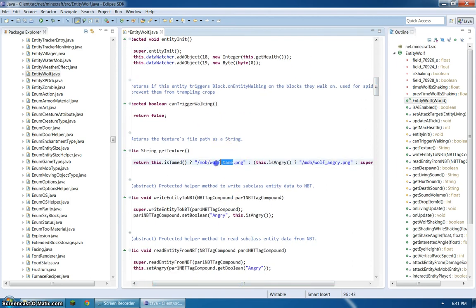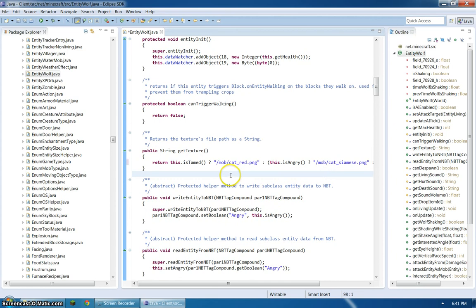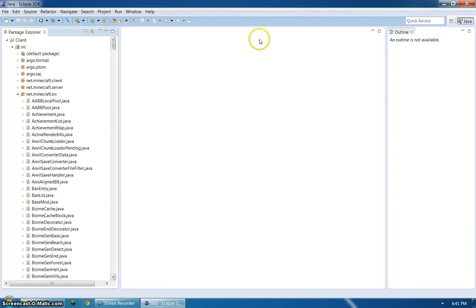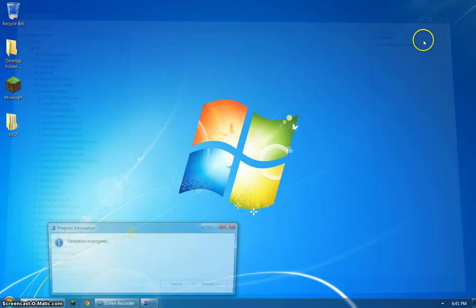Let's say for a tame one, we want the red cat, because to me that's the cutest, and the one that looks most tame. For the angry one, I'm going to put the Siamese, because Siamese cats are so evil. They're not. I like cats. Technically that's why I'm doing this. Now, all that's done. X out of here.